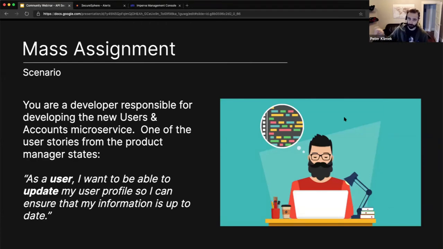Everyone's going to put their developer hat on today, and you're going to live what it's like to be a developer, basically. Part of being a developer is that you are given an assignment or a project or something of that sort. And as a developer, you're responsible for developing a new users and accounts microservice.